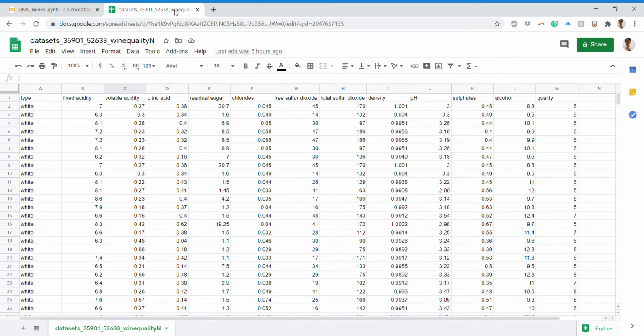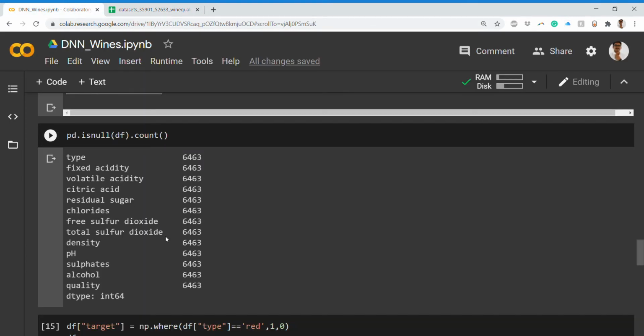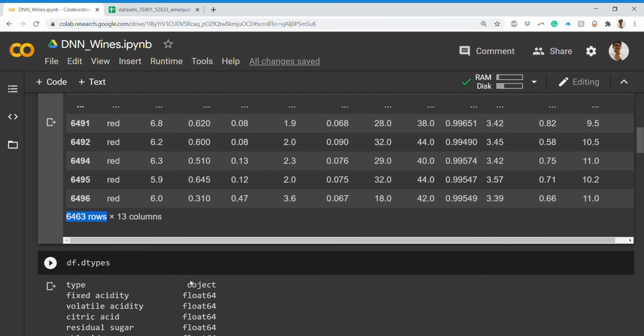Now if you closely look, the type is the only column which we can currently consider as our class, which separates these two data frames, or datasets, as white wine and red wine. These two classes we cannot directly put into our neural network, because these are object values. We can see the data type. Since these were object, the neural network can't be made to work on this type of data type.